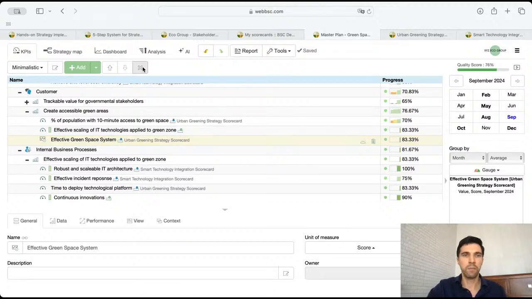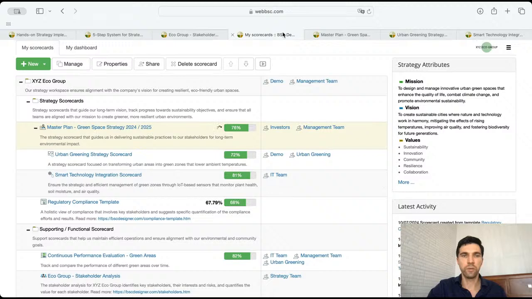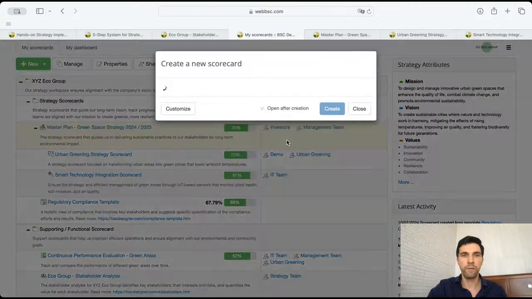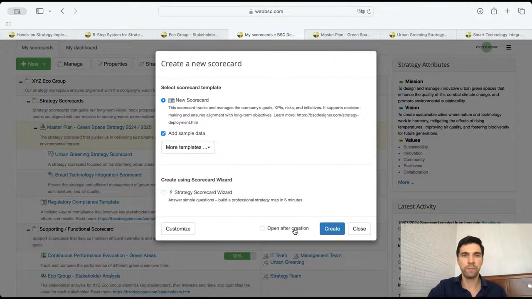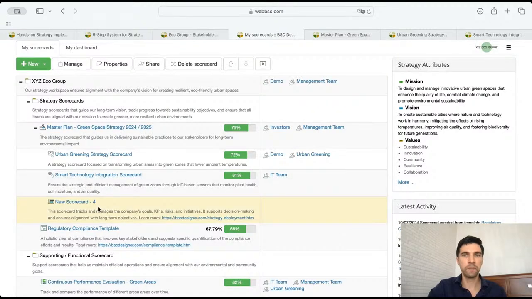But it's not necessary to do it this way. Sometimes you can just connect by perspectives. I will just show it quickly. If I create here a new scorecard, just a new, empty scorecard, it will be placed here.